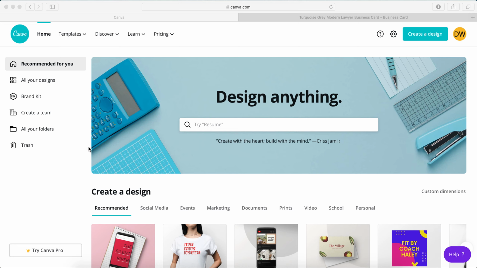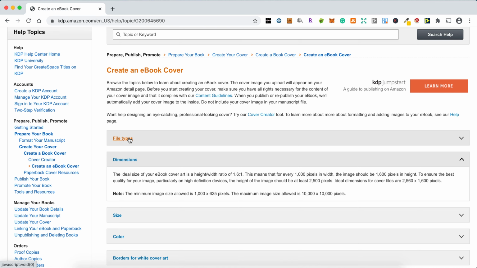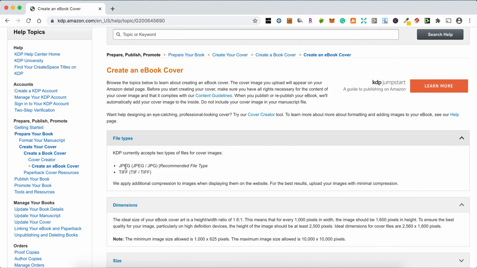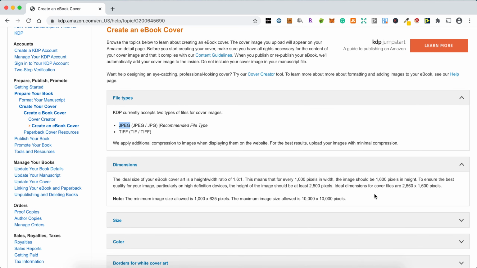Now before we start, as I mentioned in the previous video, you need to make sure you get your ebook cover dimensions. So go to kdp.amazon.com, check the dimensions, and in fact check the file type as well. They want you to have a JPEG, and if you read this over here, the ideal dimensions is 2560 by 1600, and that is height to width ratio. So that's the height, that's the width.